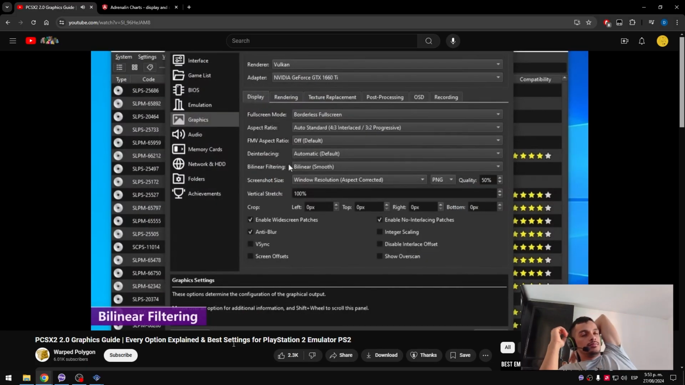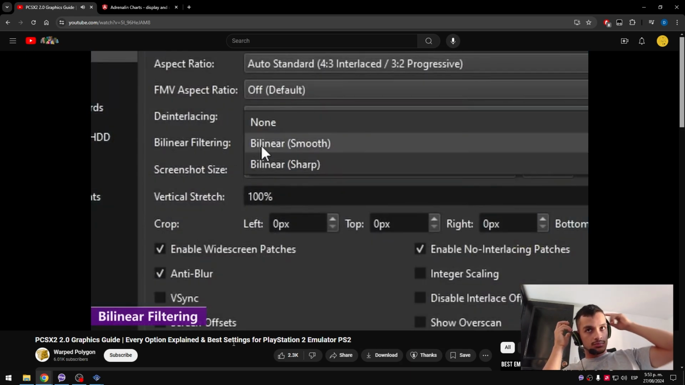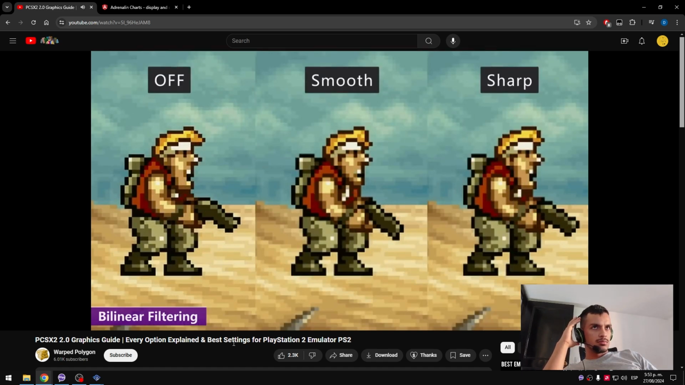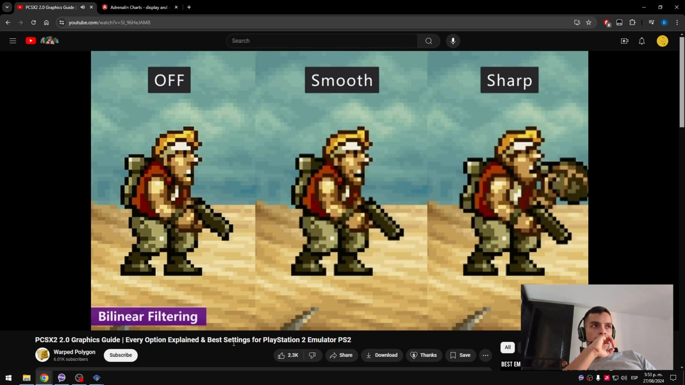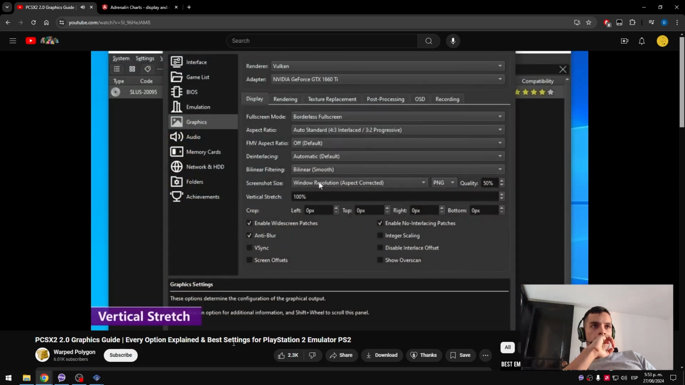Now that we've got deinterlacing finally done and out of the way, everything else is far more straightforward. So with bilinear filtering, this is the same as applying a smooth or a sharp filter across the entire screen. You generally don't want to choose none, because choosing one of these also organises the spaces between pixels. Moving down to vertical stretch.